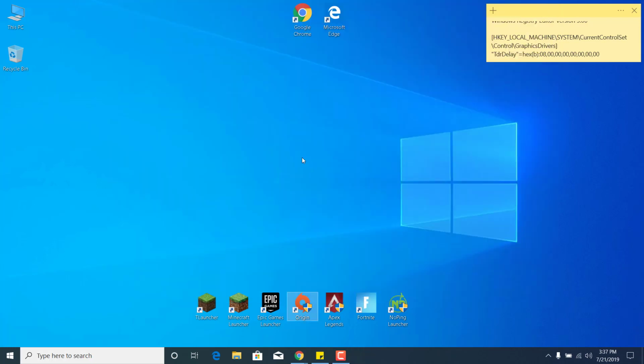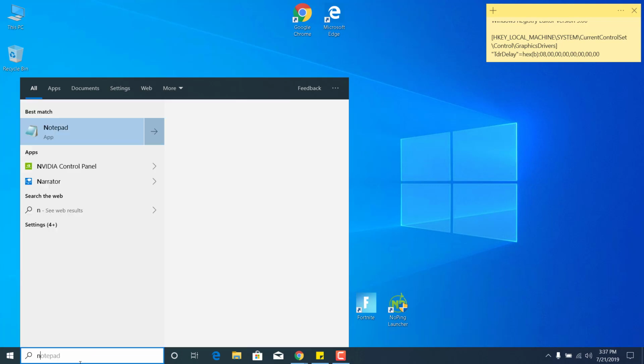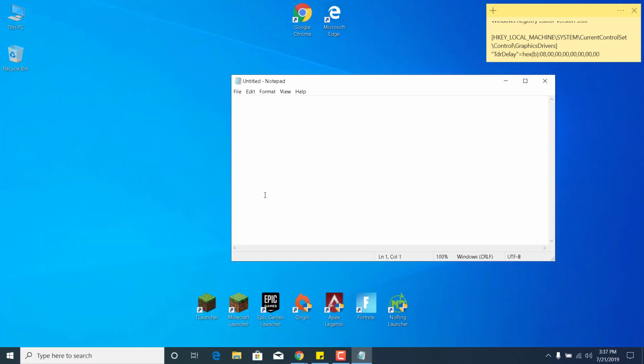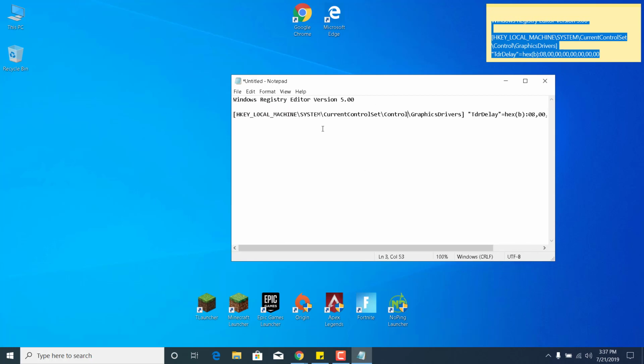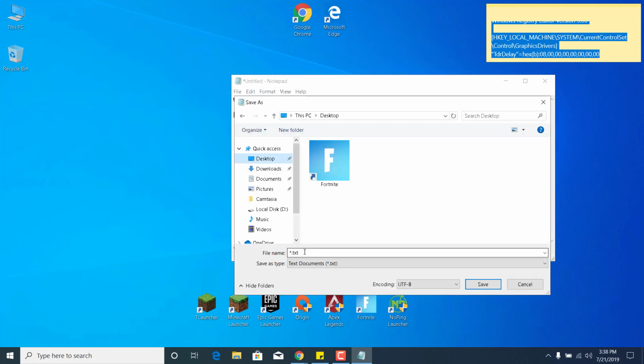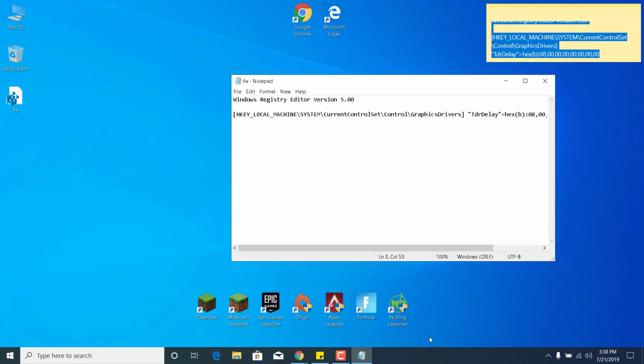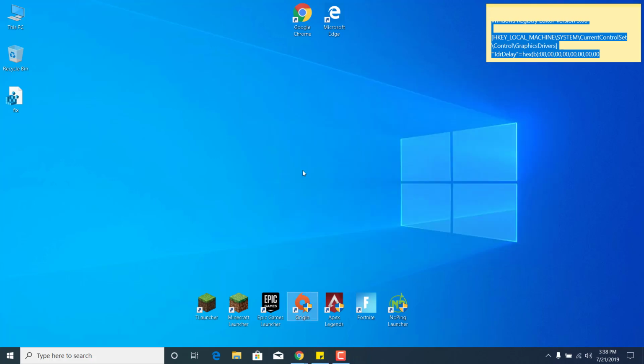The second step is to click on the search bar, type Notepad and open it. Now what you want to do is copy the commands from the description and paste them into the Notepad file. It should look something like this. Now click on File, click on Save and save it on your desktop as fix.reg. So the name doesn't really matter as long as the extension is .reg. Click on Save and close the Notepad file.